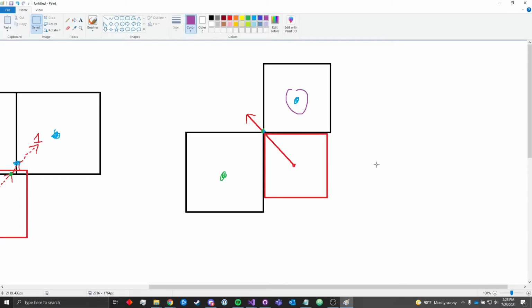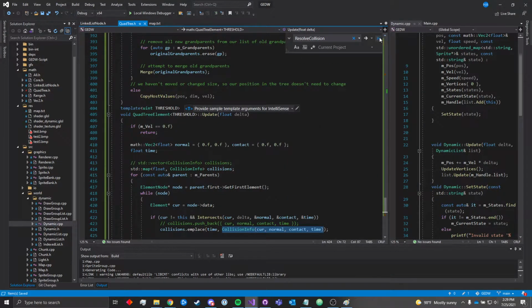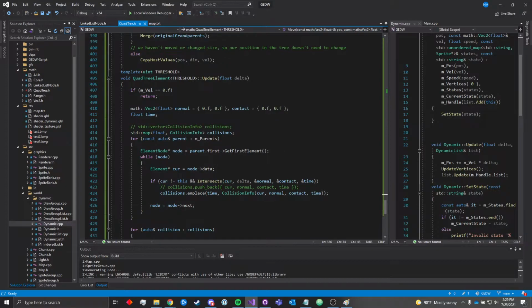Now, I messed around with fixing this problem a similar way to how I fixed this one up here, where I defined a custom comparator just for this map for collision infos. Because the issue here is that we can have keys that are the same. And so I tried coming up with a custom key type that stored not only the time, but some other stuff as well that would be unique to each collision. But it was kind of weird. I couldn't really get it to work.